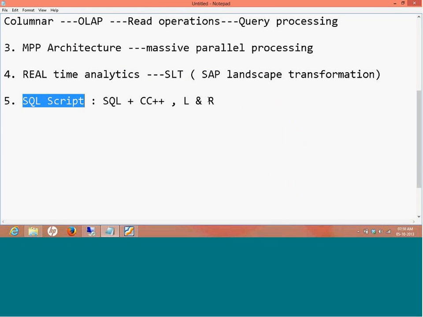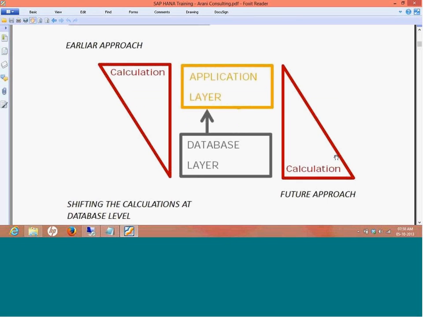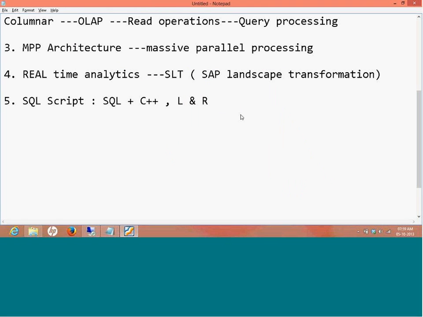Now with HANA, you have SQL script. With SQL script, because it is integrated with languages like C++, you can push complex calculations directly to the database. Now you are handling the most complex calculations directly in the database, because of which the data travel is no more required. You are completely doing the calculations in the database. So because of this approach, the time involved in the data travel is eliminated, so you will see faster response time. A processing which was taking 10 minutes earlier, now will be completed in 1 minute. So that is the next aspect of HANA, why you see faster response time.